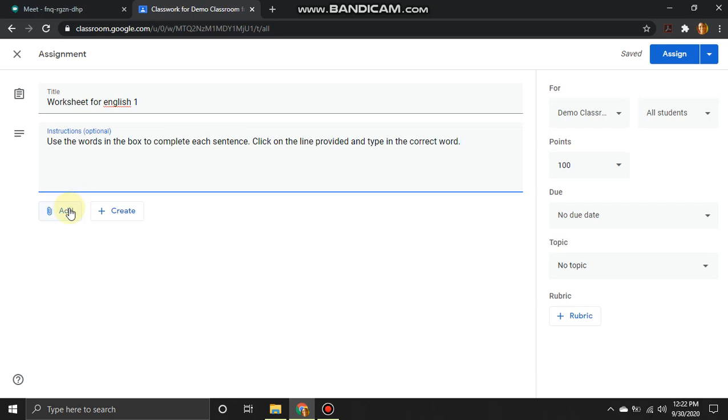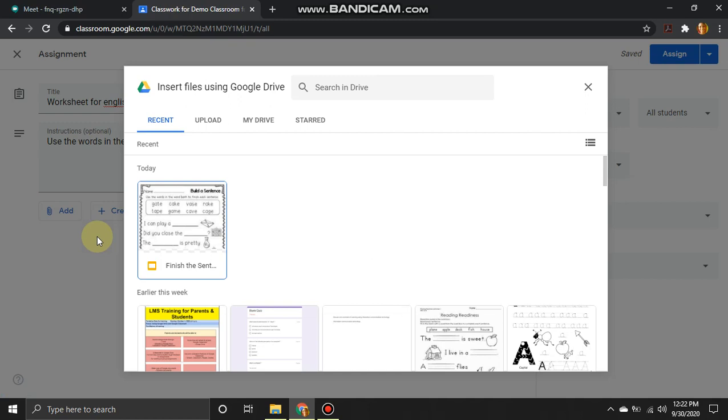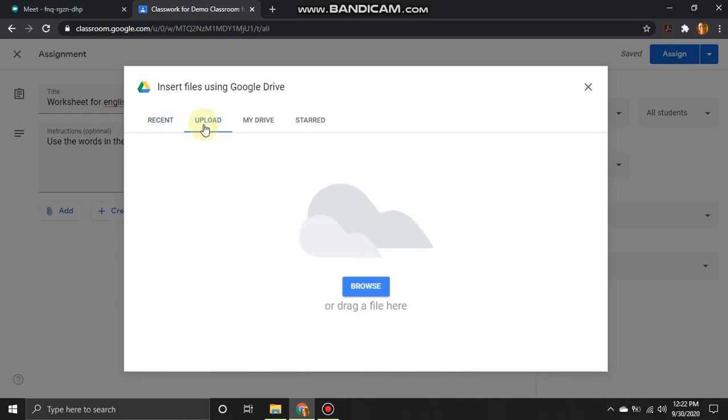You're going to go to add. You can add from your Google Drive, add a link, a file from your computer, or YouTube. So let us add from our Google Drive. Now the first thing that comes up are the recent documents. So if it is something that you just created, you will see it here on your recents. If it is something that you need to upload, you click upload, click browse, and you can select a document from your computer that you wish to upload.